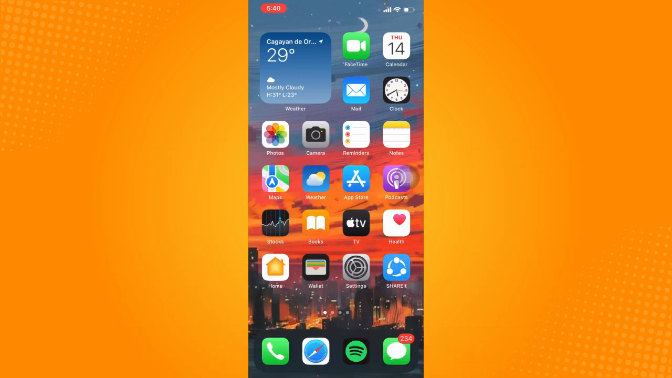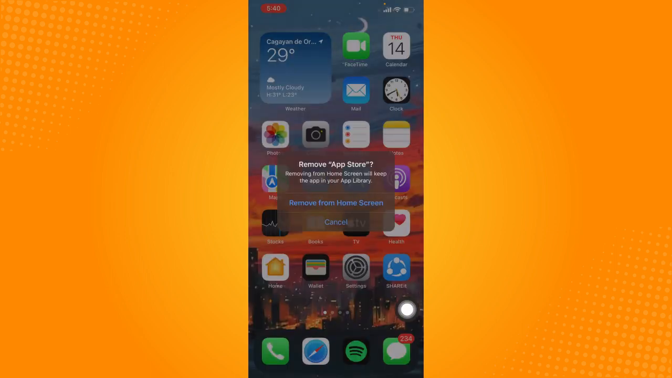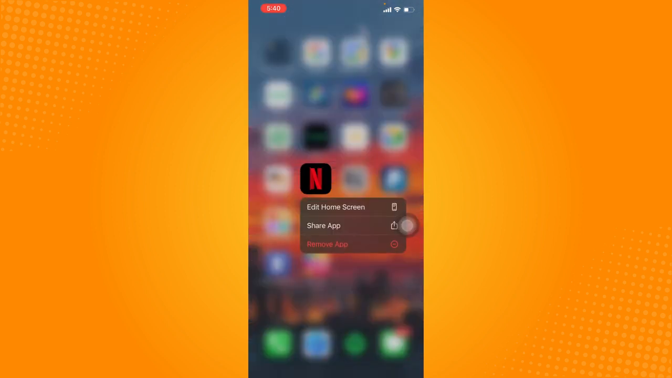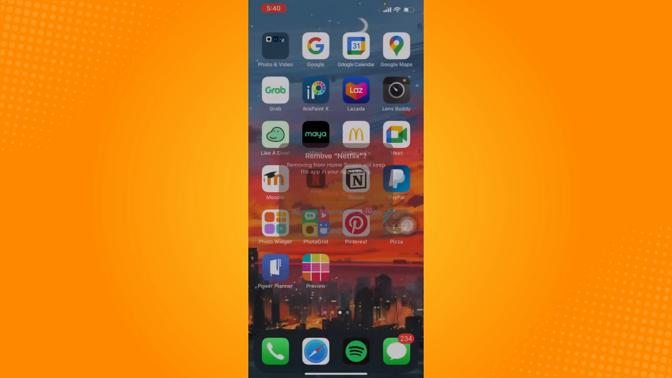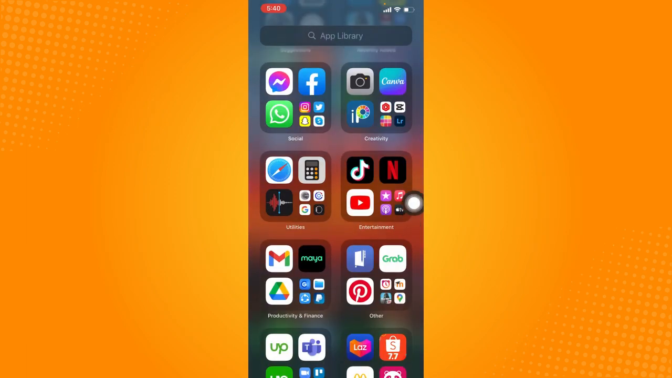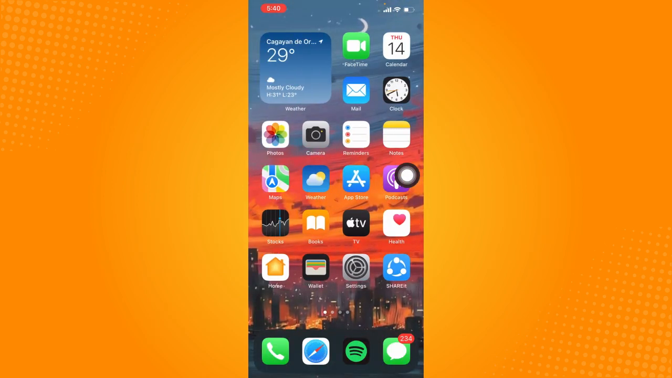So the normal way to hide an app from your homepage is to simply press and hold a certain app, click on Remove App, and then click on Remove from Home Screen. You can do that to any app you want, and that will remove it from the home screen. However, this way will still show the application in the App Library. There are actually multiple tricks to hide apps on your iPhone, but I'm just going to show you one.